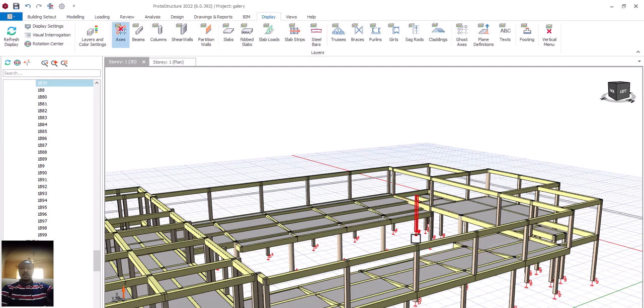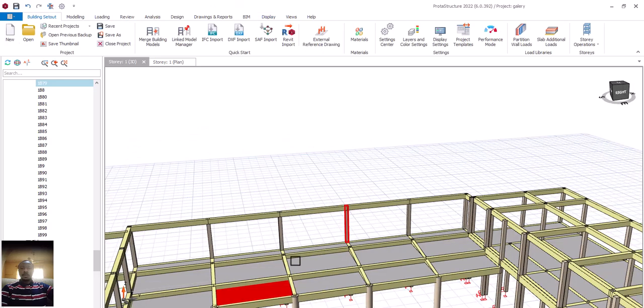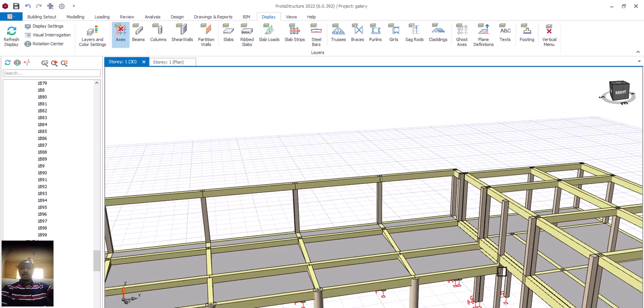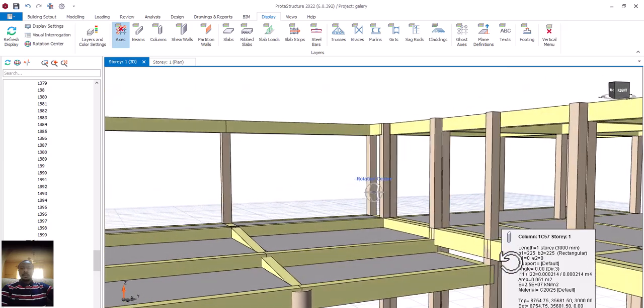Let me see, I want to show you something here. Let me see what's wrong. Okay, sorry for that. What's happening? Okay, is it this side? Yes, I think it's this side. Okay, good and fine.